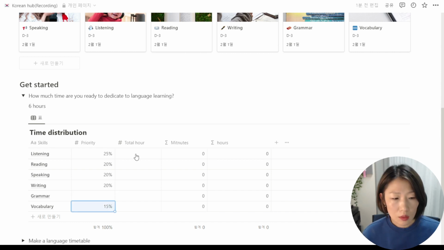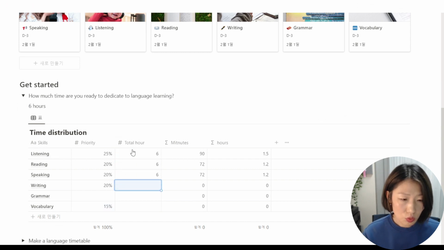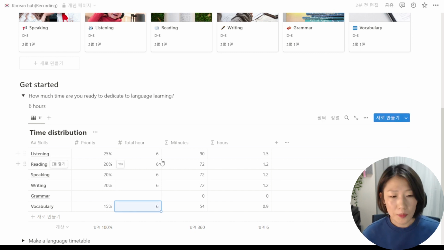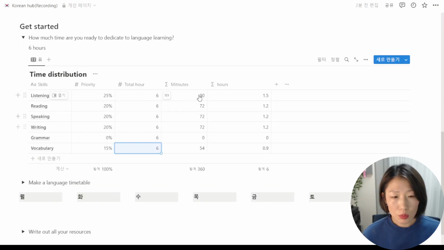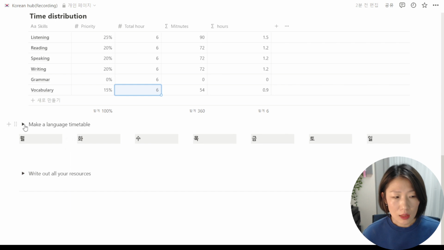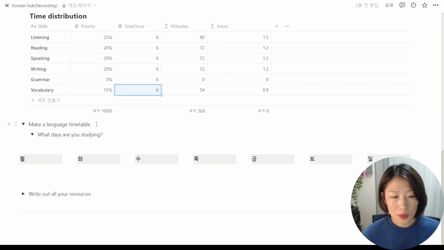Next, in total hour, even if it's a hassle, enter the number of hours that you have decided to study each skill for. Once you hit enter, your total study time will automatically be divided into minutes and hours based on your priority. Now, we'll move on to the next question.